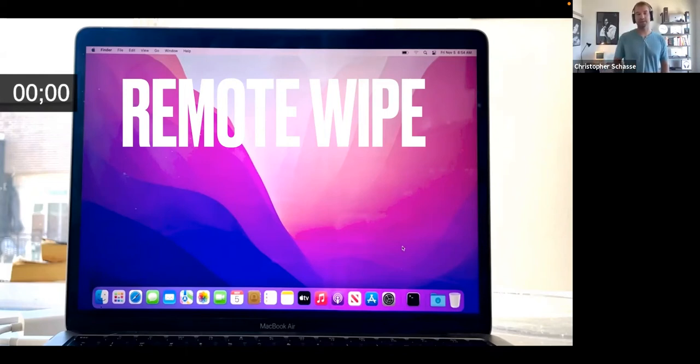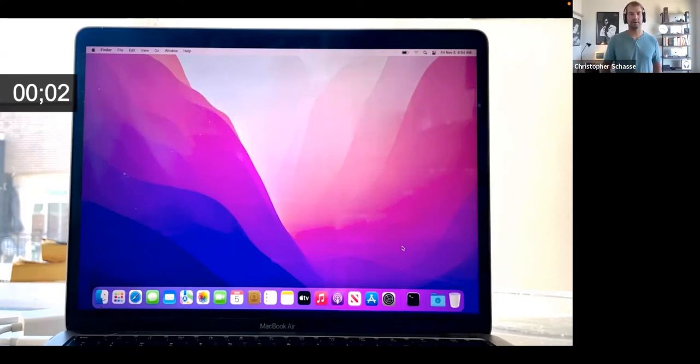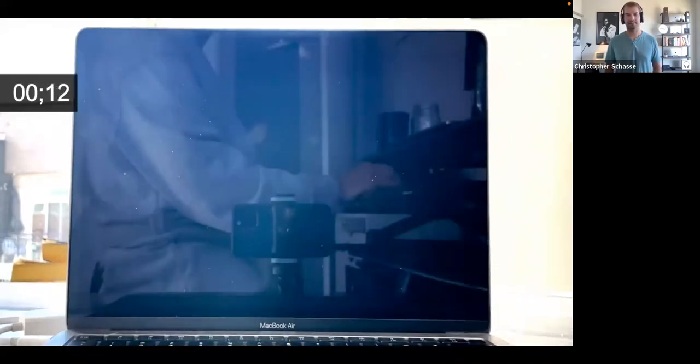But one of the really cool things about this too is you can use a remote wipe command to set this off, which even automates it one step further. So if you watch here, I'm setting this command right about now. And just like any other MDM command, this goes pretty quickly.